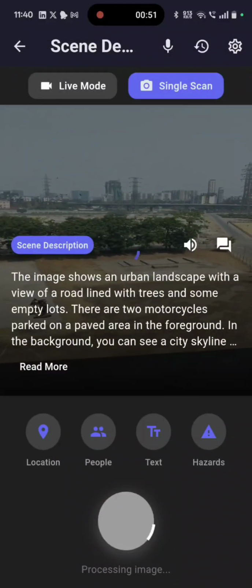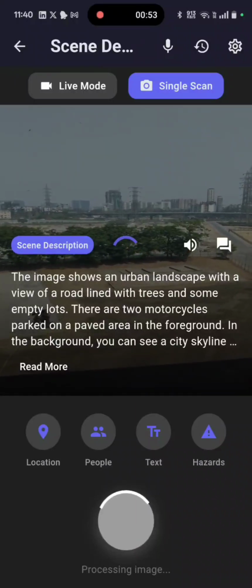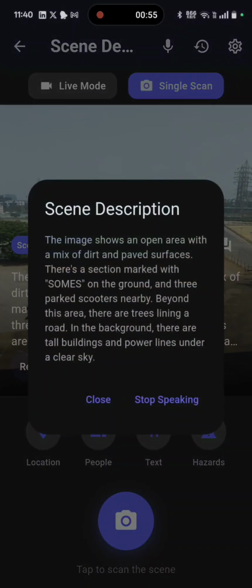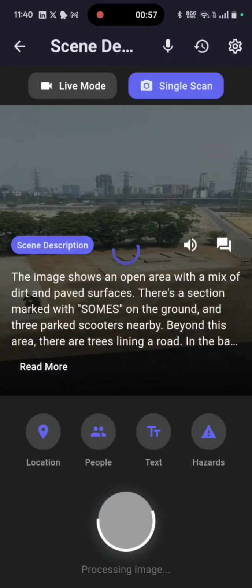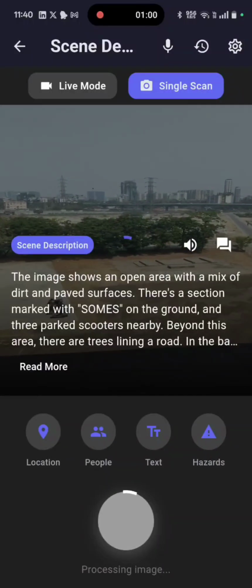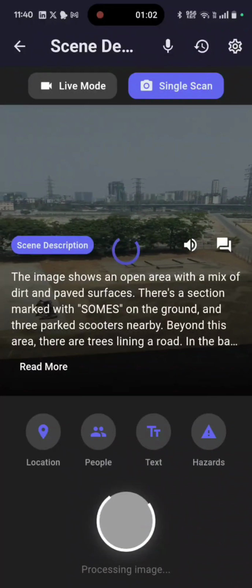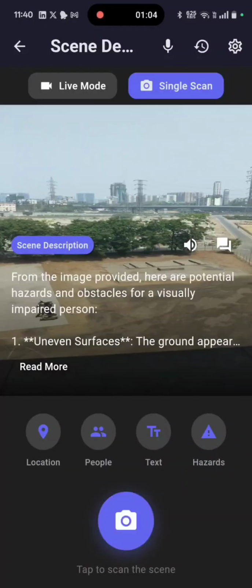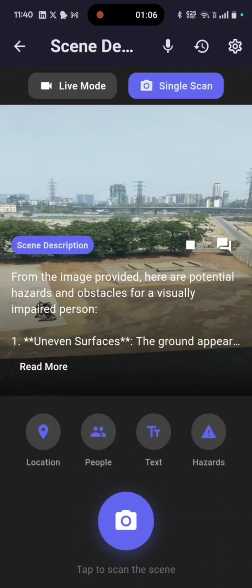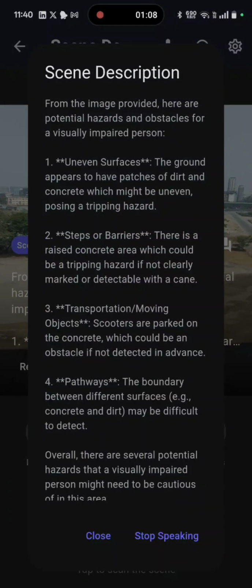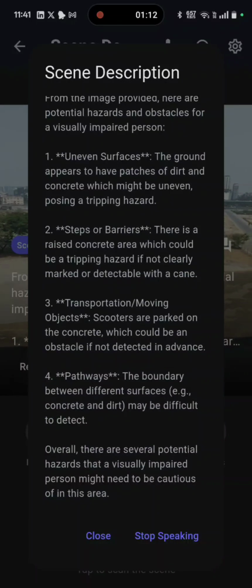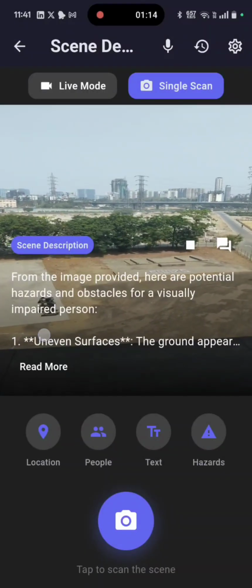As well as that, the user can ask for location, people, text, or any hazards that are present in the image. For example, if we ask about hazards, it says: from the image provided, here are potential hazards and obstacles for a visually impaired person. 1. Uneven surfaces. The ground appears to have patches of dirt and concrete which might be uneven.